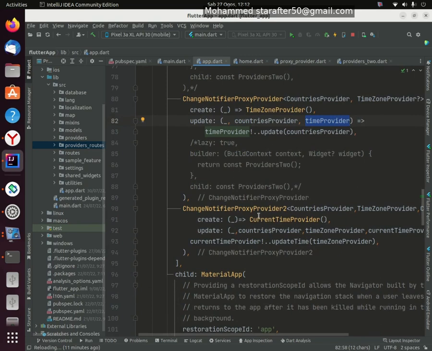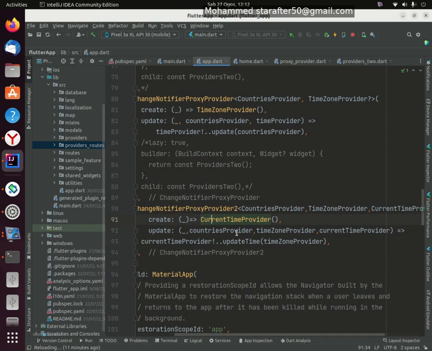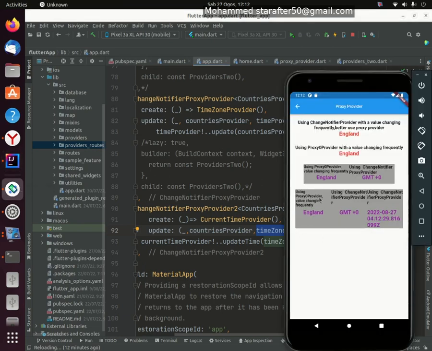The third case is the current time. The current time will take 2 providers. It will take the countries provider and the time zone provider and embed it with the current time, and then we will see that we are using the 3 providers, one on top of the other.